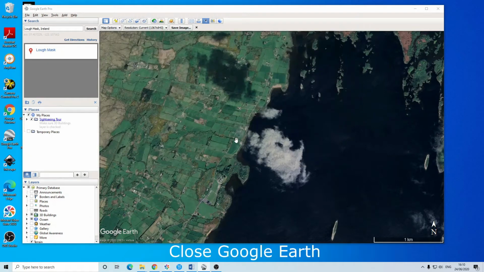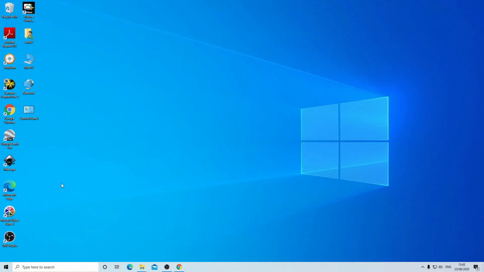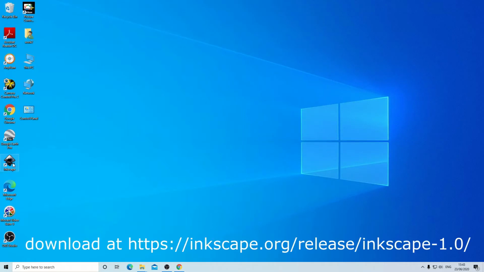Once you're happy with all your images, you can close down Google Earth and we'll move on to the next stage. I'm using a downloaded free software program called Inkscape for the next bit, which is what I'm going to use to scale the Google Earth images that we've captured from Google Earth. So I'm going to open up Inkscape.